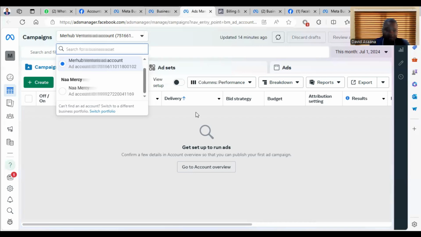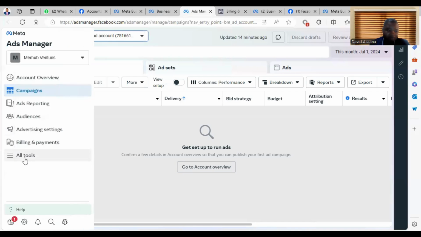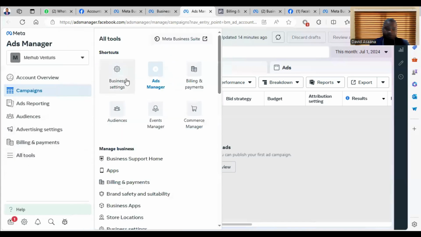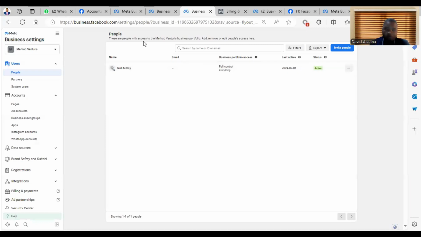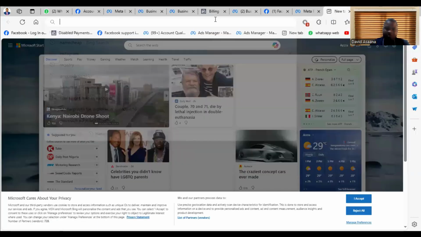So first of all, in the ad manager, you will come here and click on business settings. Now, when you click on business settings, for those of you who already have a business manager, it will bring you to the business settings. For those of you who don't have the business manager, it will take you to this interface. So let me show you.